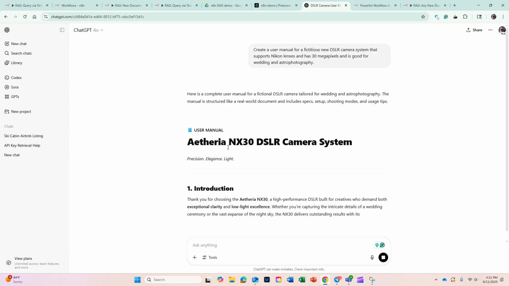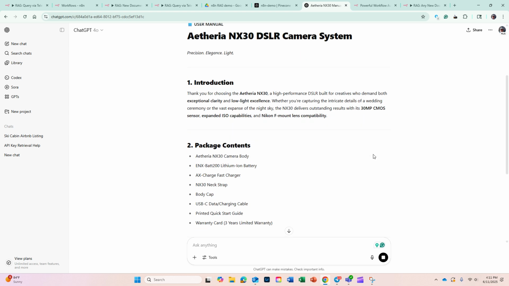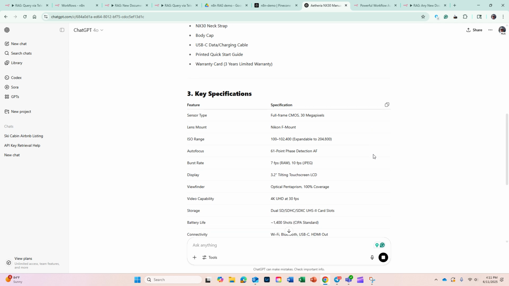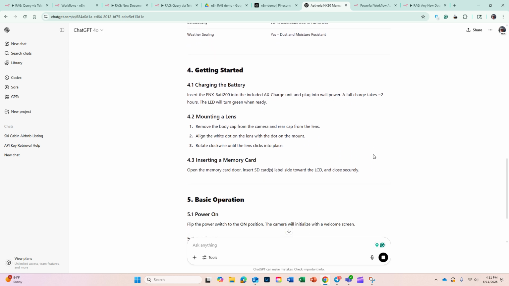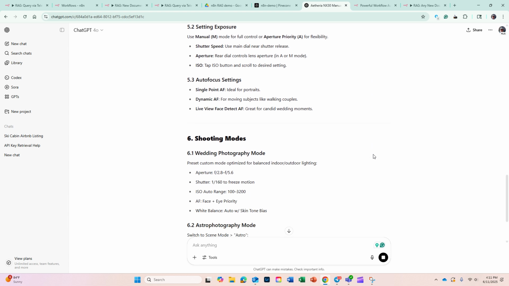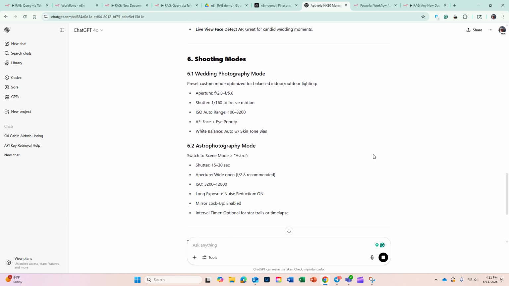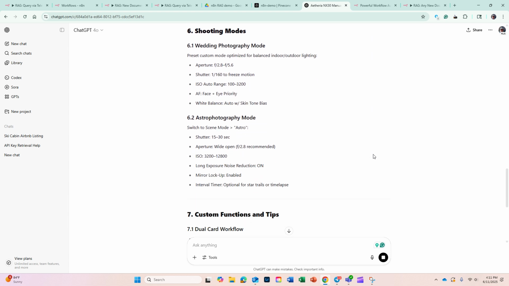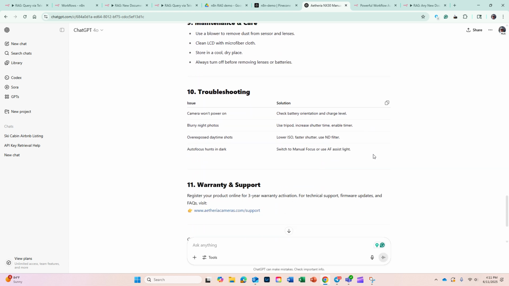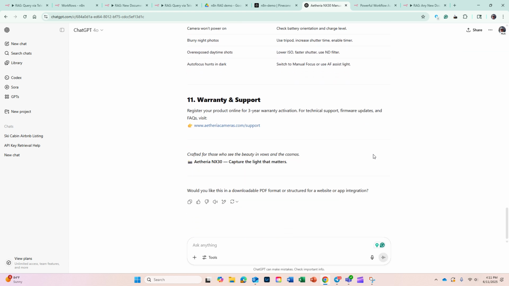Okay, let's see what it comes back with. Oh, the Etheria NX30 DSLR camera. Sounds exciting. Introduction, key specifications, how to get started, mounting lenses, memory cards, basic operations, shooting modes, wedding photography mode, astrophotography mode, pretty good. Troubleshooting, warranty information. Okay, that'll be a great document.